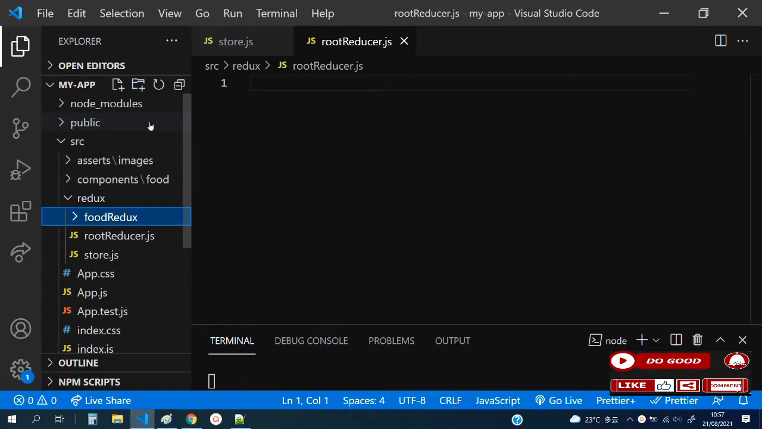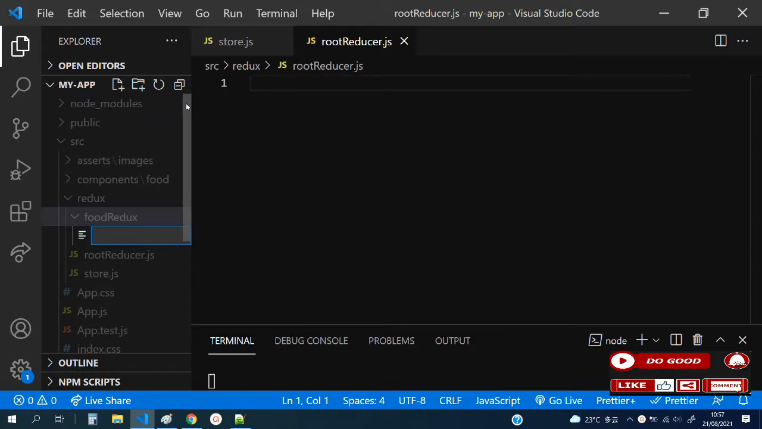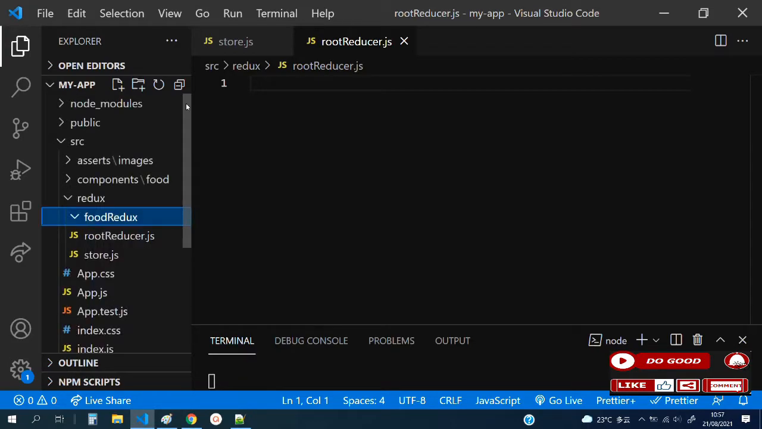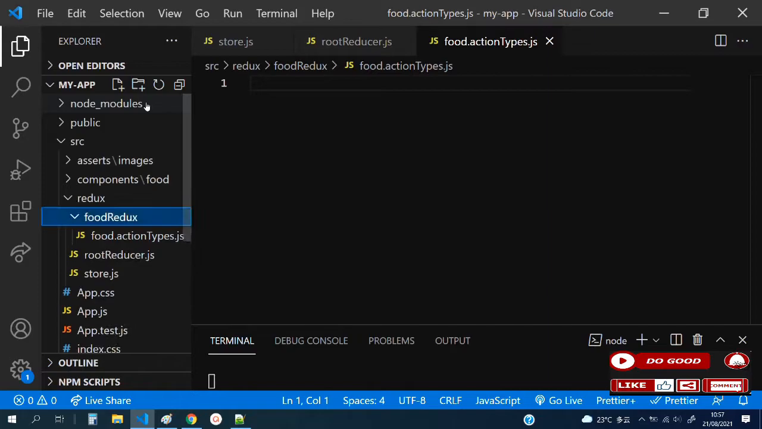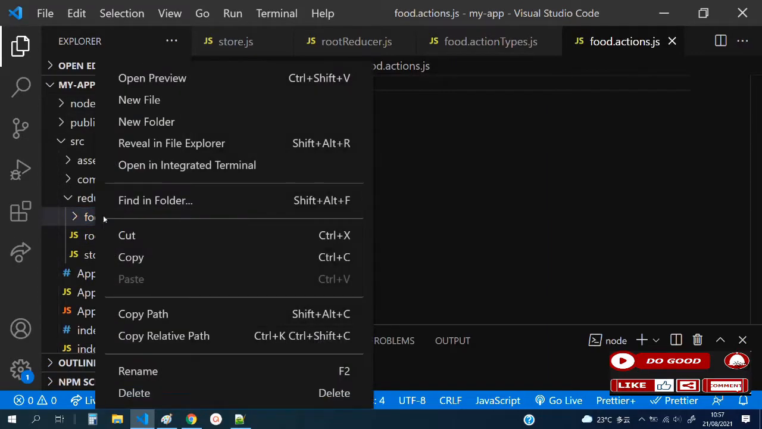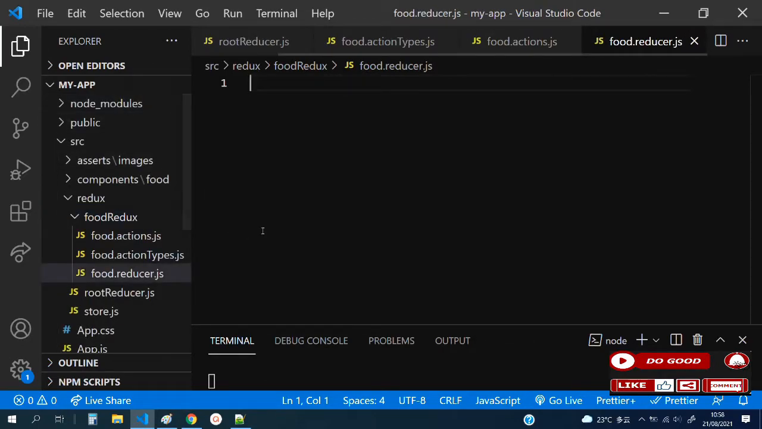Now in the same Redux folder, let's create another folder and call it food redux. Good. Now inside the food redux folder, let's create 3 files. First one, we call it food.action-types.js. The next one we call food.actions.js. The next one we call food.reducer.js. Good. So that is that.